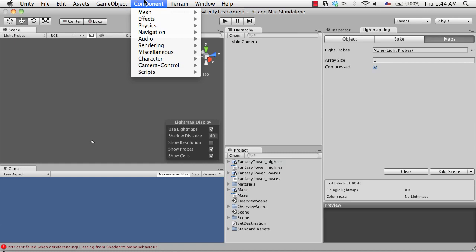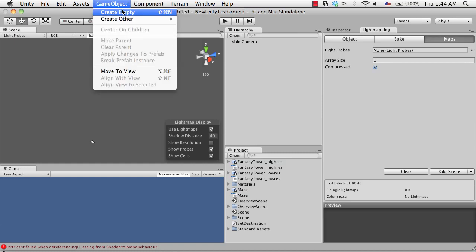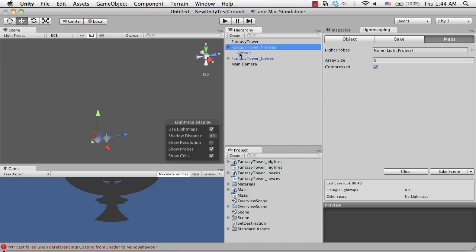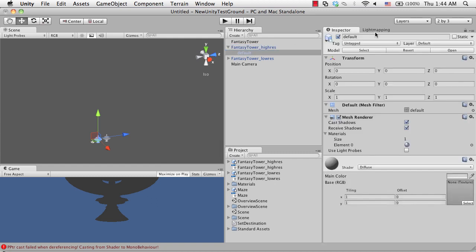So let me go ahead by starting with the LOD system, and I'm going to create an empty object here that I'm going to call Fantasy Tower. And you may have noticed that I have this high-res and low-res version. So I'm going to drag in both of them into my scene. And what I'm going to do is I'm going to separate out the mesh of these. So that's looking at the inspector. I can close the light mapping panel now.